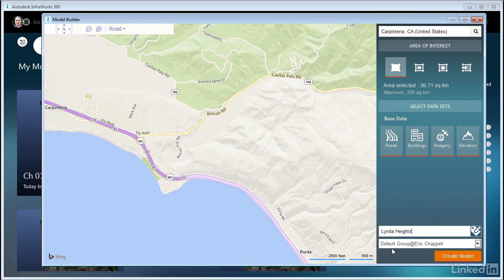Now, by the way, back to the group name, this is actually default group at Eric Chappell. What that means is the name of the group is called default group, and it's within the account named Eric Chappell. So let's say the name of our project is Linda Heights, then it would be Linda Heights at your company name, which would probably be the name of the account. So that's where the default group at Eric Chappell comes from and how it might correspond with what you might choose in your situation.